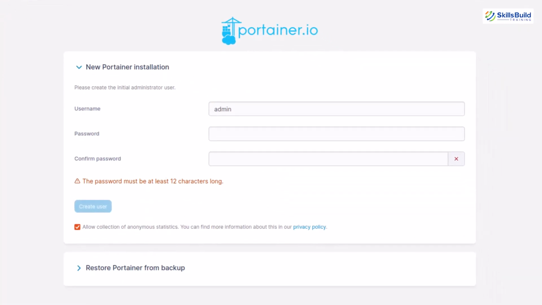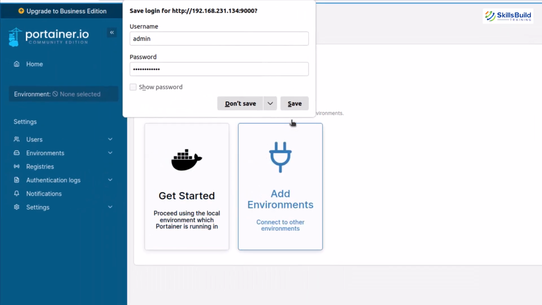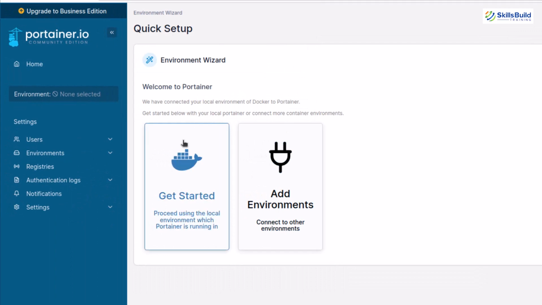So this is the default interface that you will get. Now in here, in order to set it up, enter your password and make sure it is at least 12 characters long. So I'll have my password in here. After that we need to confirm that password and we are good to go. So I'll just click on create user and we are done. So this is our Portainer and we can get started and we can have different environments in it.